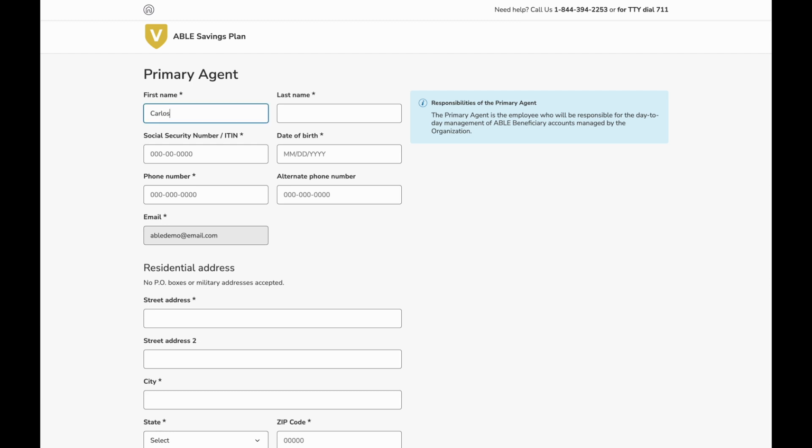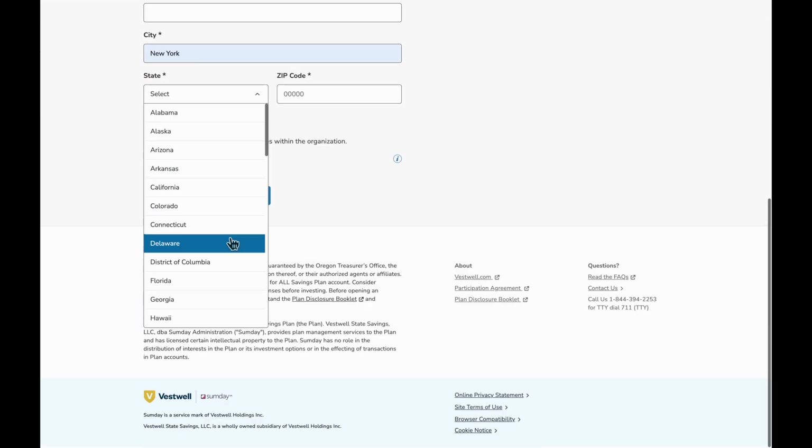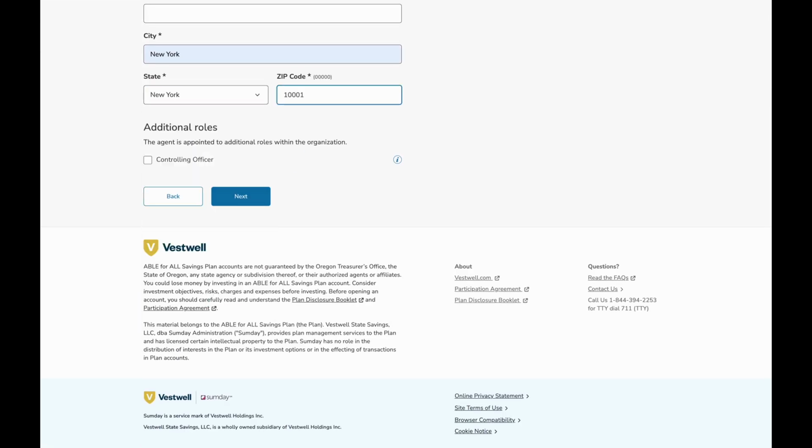Next up is registering the primary agent. The primary agent is the organization's employee who will be responsible for the day-to-day management of ABLE beneficiary accounts managed by the organization. Here you'll also have the opportunity to designate additional roles of the primary agent, if applicable. For example, in this particular organization, the primary agent also acts as the controlling officer.